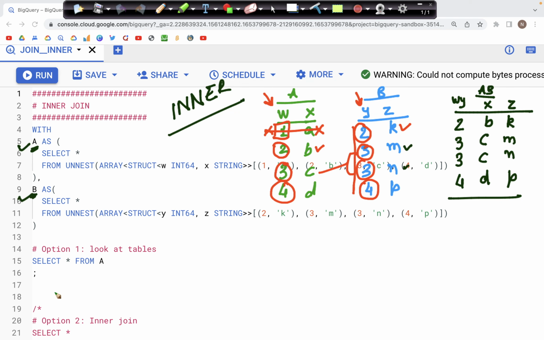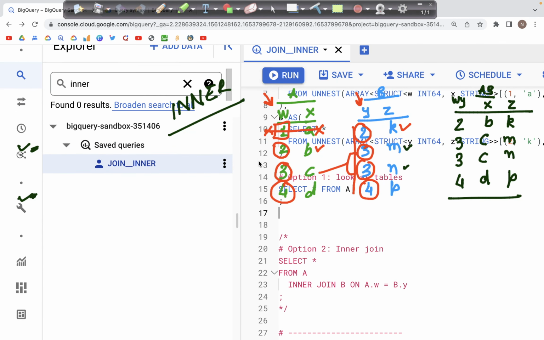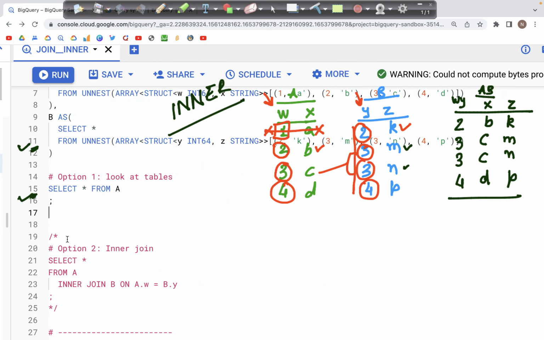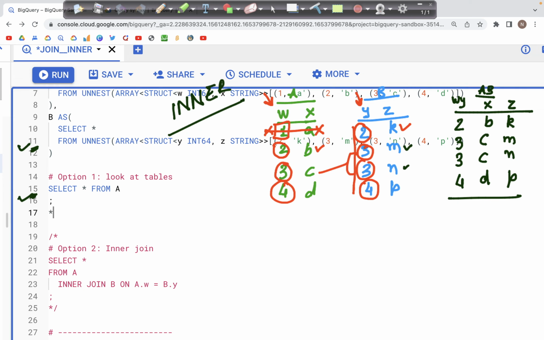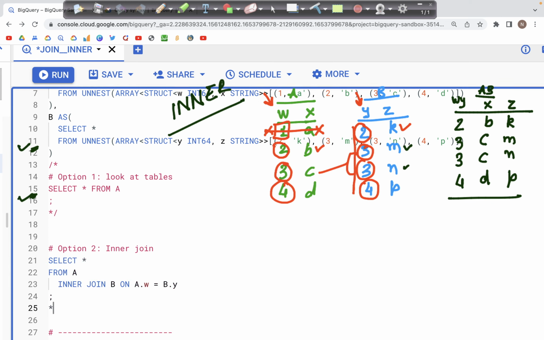And to perform a join, let's comment this out. So let's comment, let me move this down here. Let's comment this part like so. And we can then comment this out, and then comment this out as well, and uncomment these two.